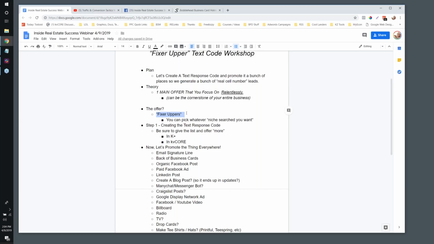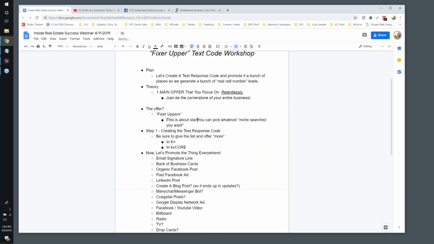I don't want to work with crappy properties all day. And with this specific offer, I would just say that this is not about working with the lower end of the market or only working fixer uppers. It's just about starting a conversation about real estate. All right, so this is about starting a conversation about real estate.